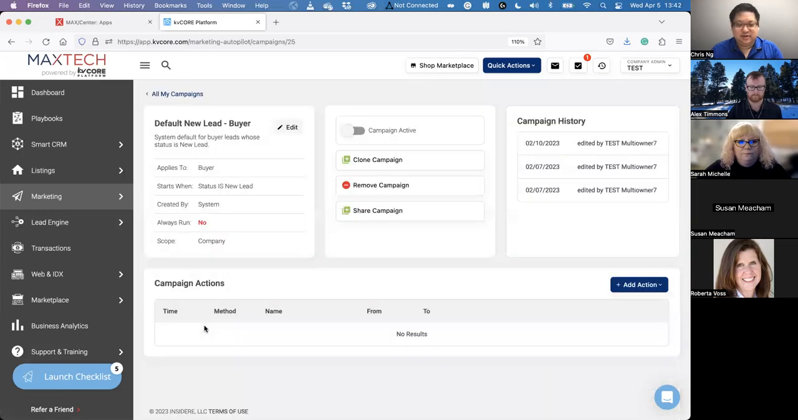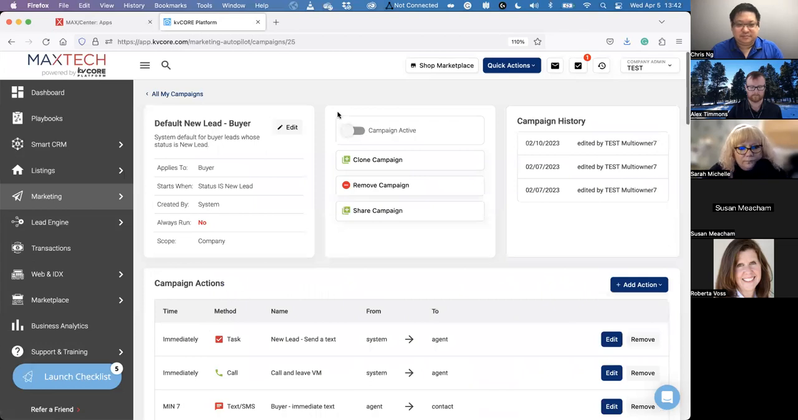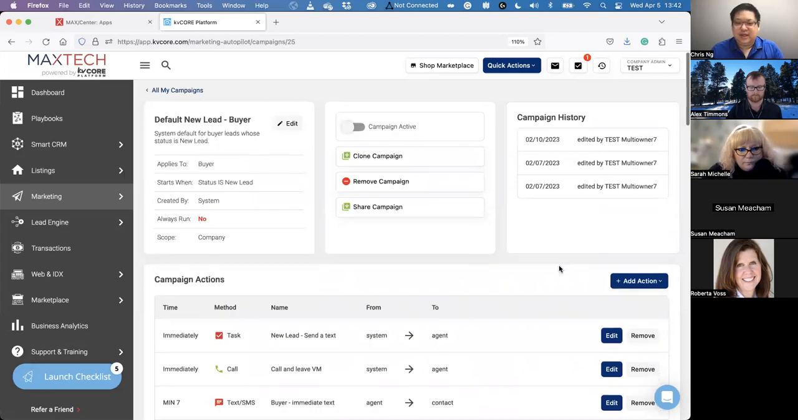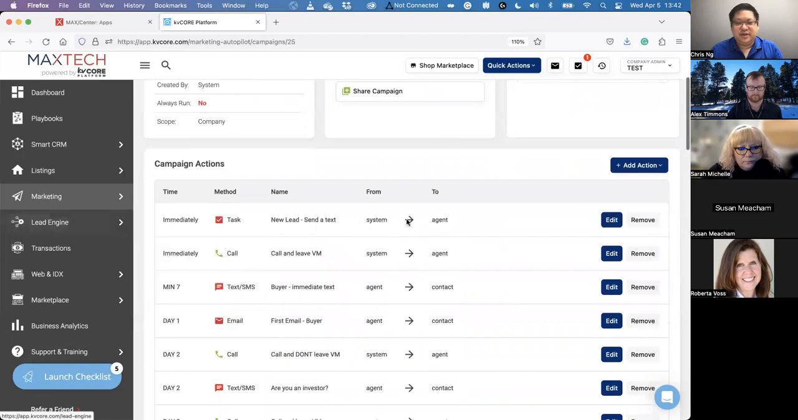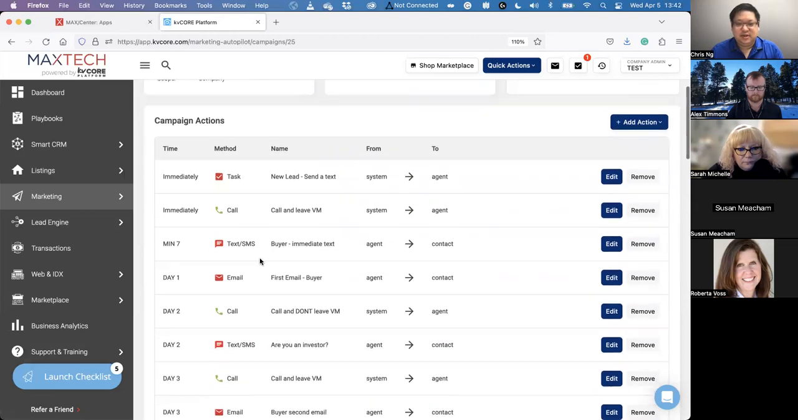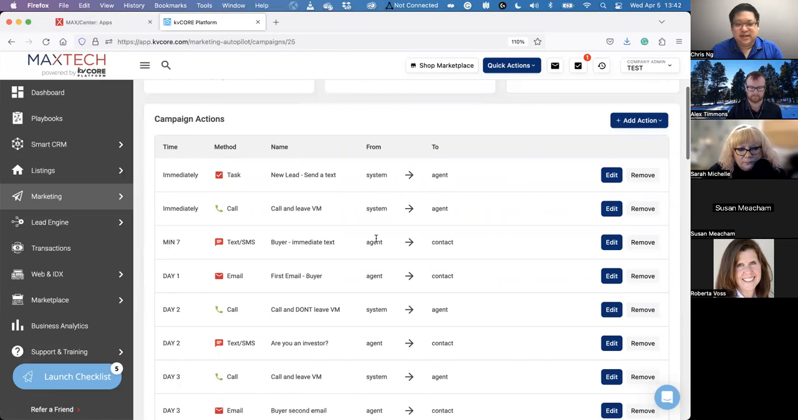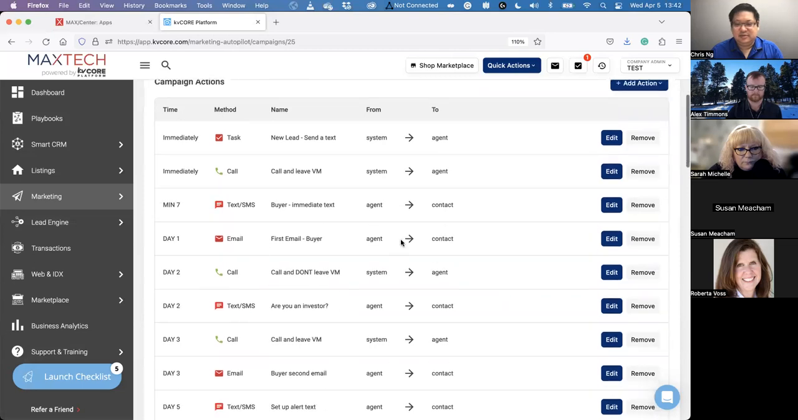Under each of these, you can click any of them to look for specific information. So if you click default new buyer, this will open up and show you all the specific information. As soon as this lead comes into your CRM, it'll automatically send you a text to let you know that there's a new lead. It will let you know that you should call them and leave a voicemail. It will send a text on your behalf to the person. And then on the second day, it will send an email.